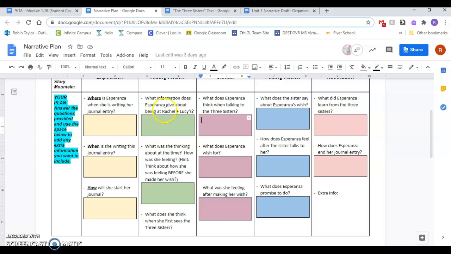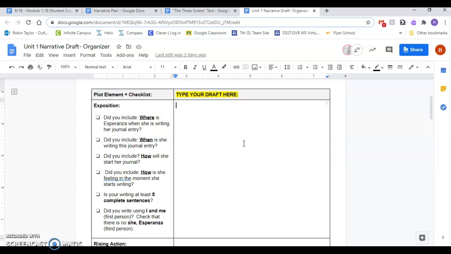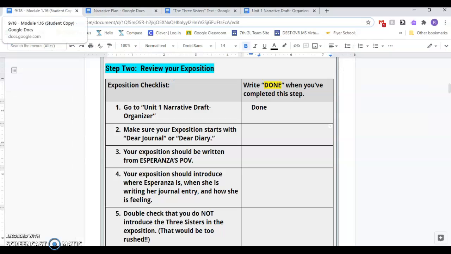So if you've already introduced the 3 sisters, you need to slow down and add a little bit more description of how Esperanza's feeling when she starts her journal entry. So if you are looking at your plan with every step, that is going to help you make sure you're pacing yourself and not rushing through the events. So if we are just focusing on the exposition, that is what you should be drafting here. Going back to your checklist, so I know I'm clicking through a lot of documents. I just want to show you all of the things you could look at to help you here.